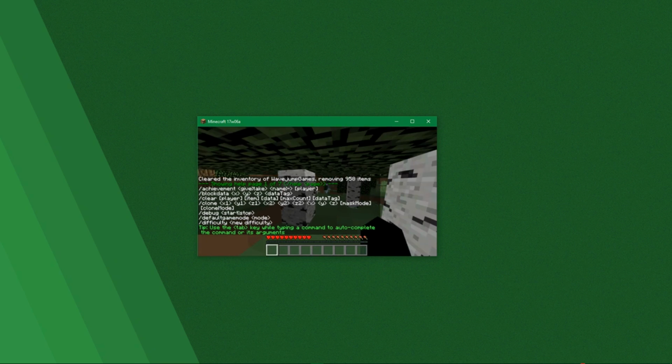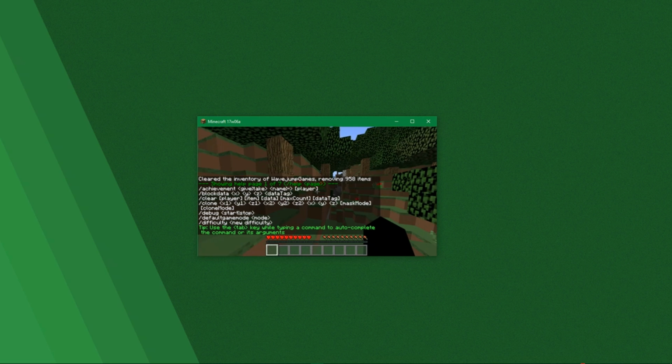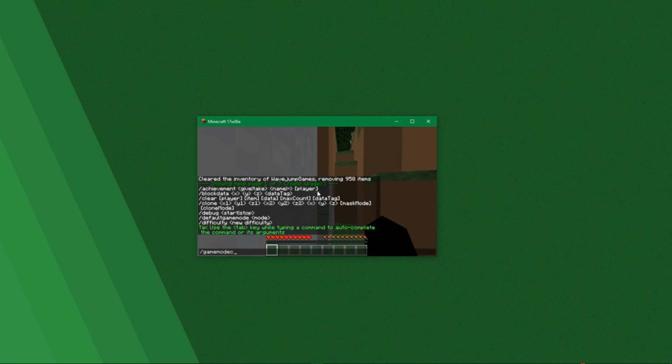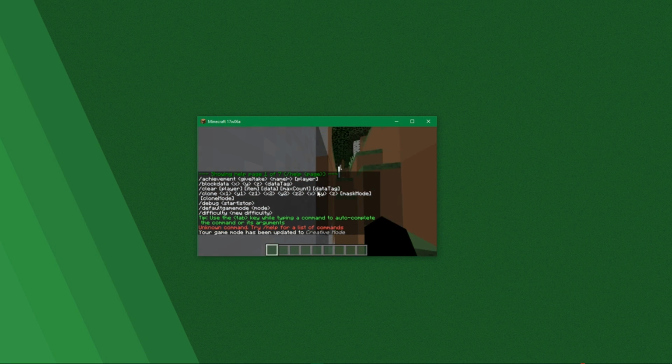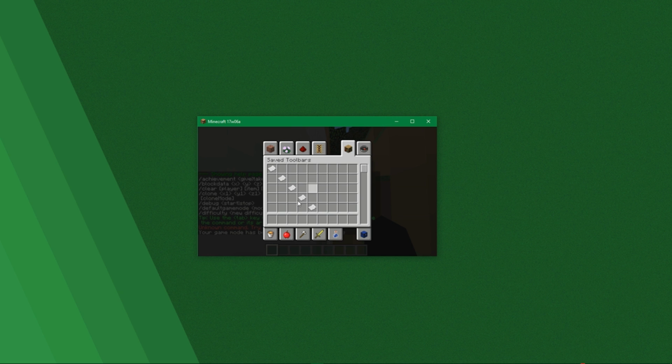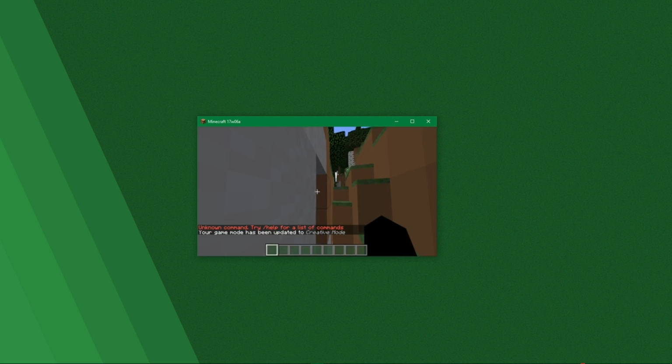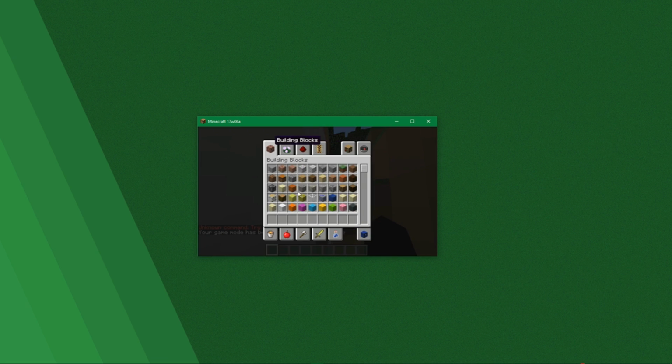So what I want to show you here, if I go ahead and go into creative mode, just like so, I should have, there we go, save toolbar. So again, I could just do, say, for example, some of the new building blocks, which, obviously wool is new, has new colors, and I have the new concrete blocks and concrete powders.